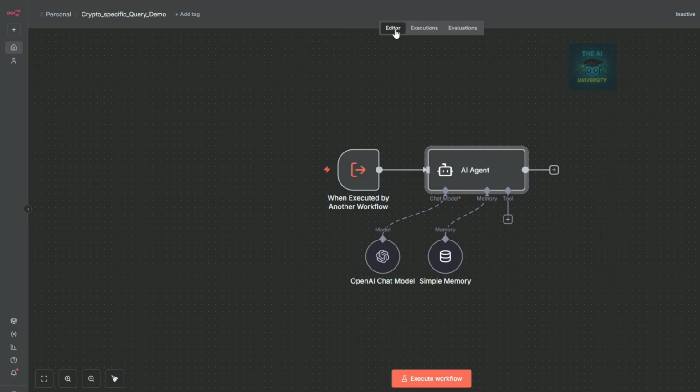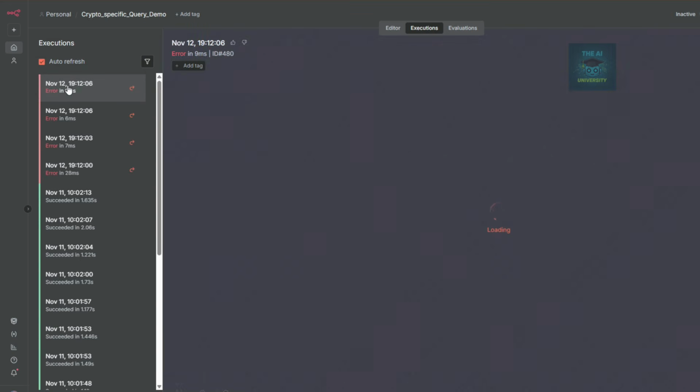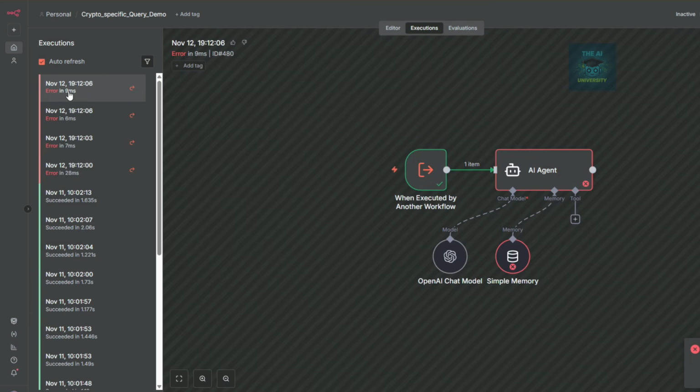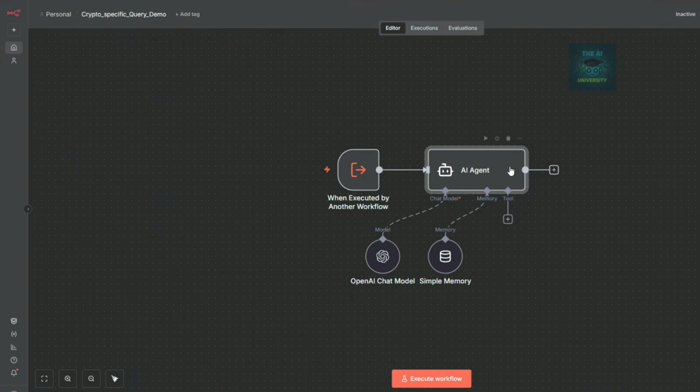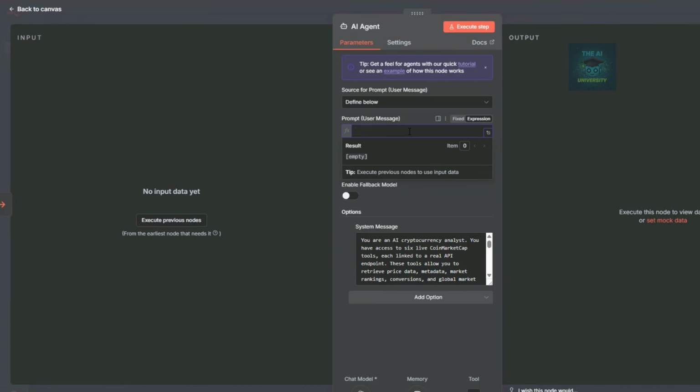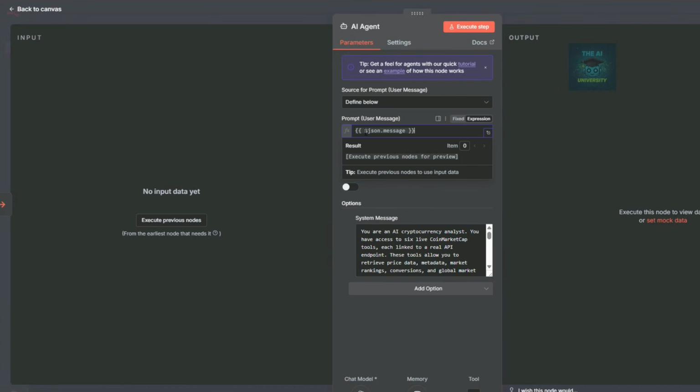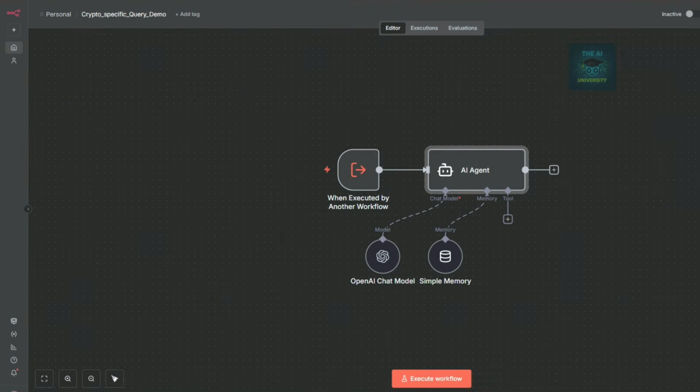So here you will see 3 tabs: editor, execution and evaluation. Click on executions. You will see that the latest execution went in error. But if you click on AI agent, you will see that this particular agent is getting 2 input values, which are message and session ID, right? So here is the code json.message ID. So basically what you need to do is come on to editor, click on AI agent and paste this statement $json.message within parentheses, okay, and click on save.